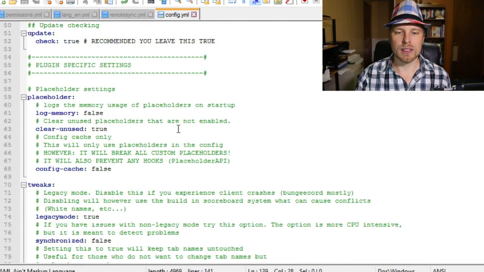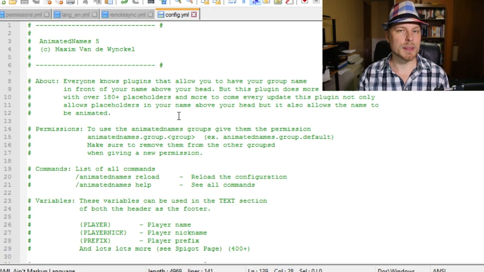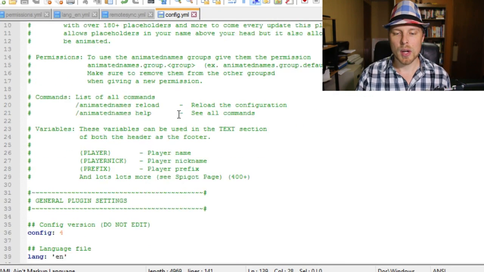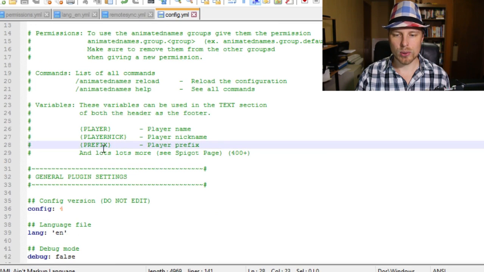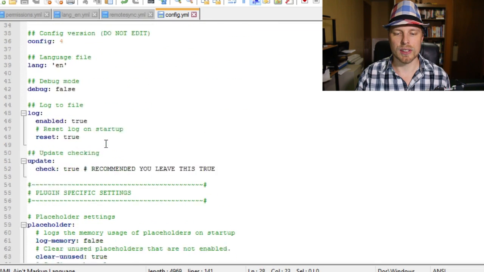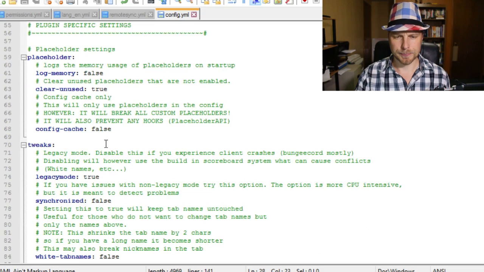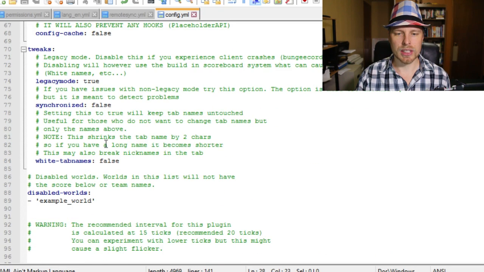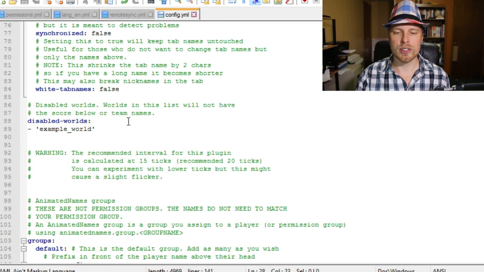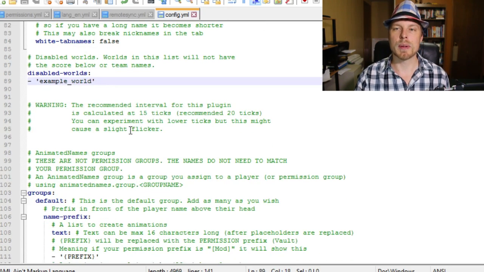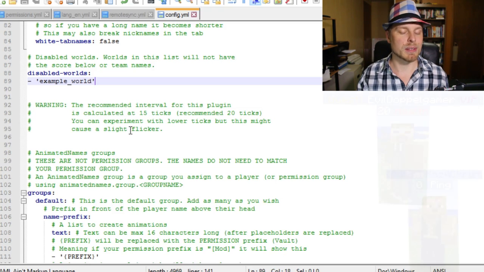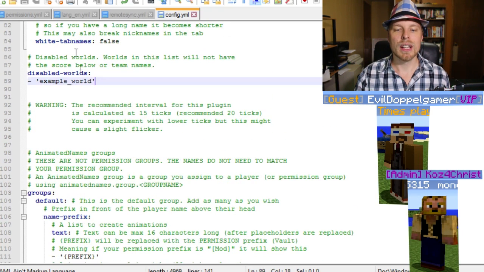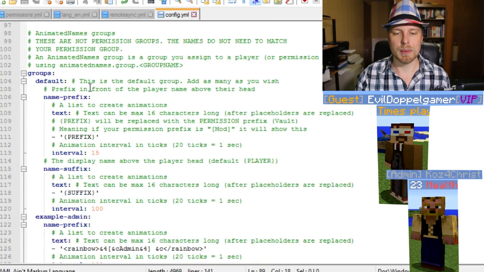So let's take a look at the configuration. There's a whole lot of explanation in here, which is great that the author put this in here, talking about some of the placeholders or variables that are good to know. We're just going to scroll down. You can disable it in certain worlds if you'd like it only to be working in some worlds. Maybe you have a PvP world and you don't want it to be in there, because then people will see each other from a mile away. You can disable it in that world by putting the world name in here.